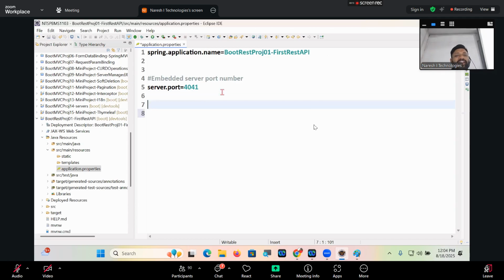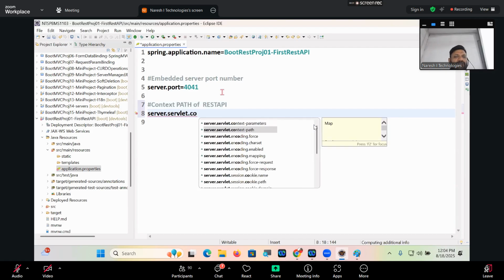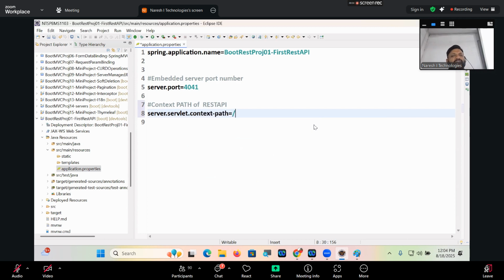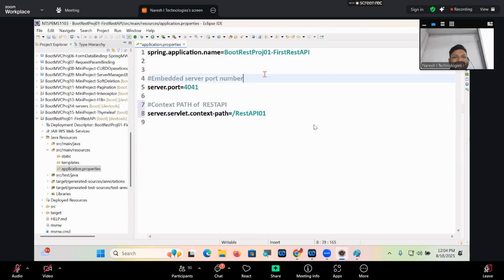What about giving a context path for a web application? Optional, but if you want, you can give. Context path of REST API: server.servlet.context-path. Yeah, tell me. REST API 01. Something, guys, you don't like? Don't take something else.